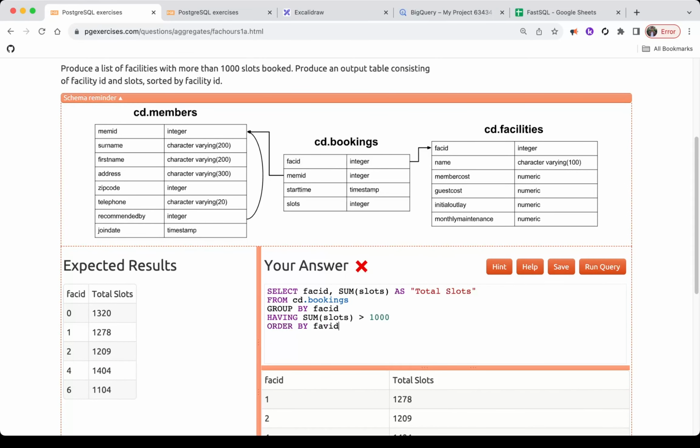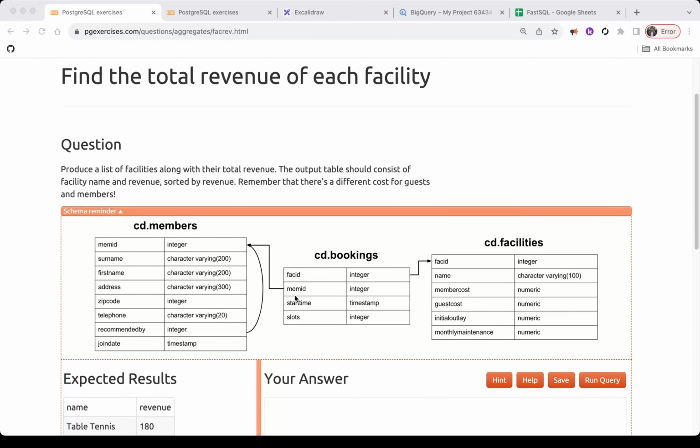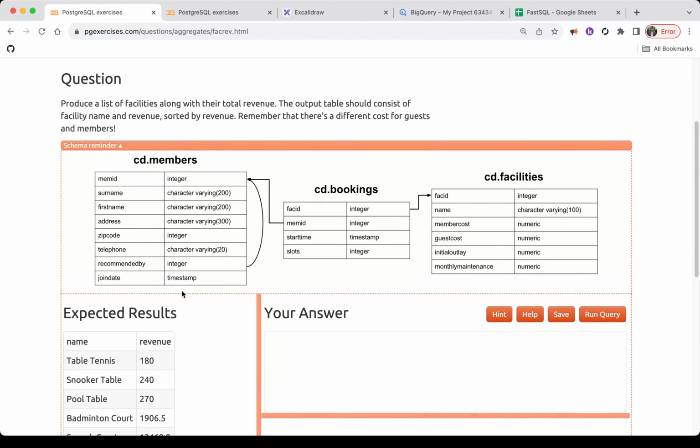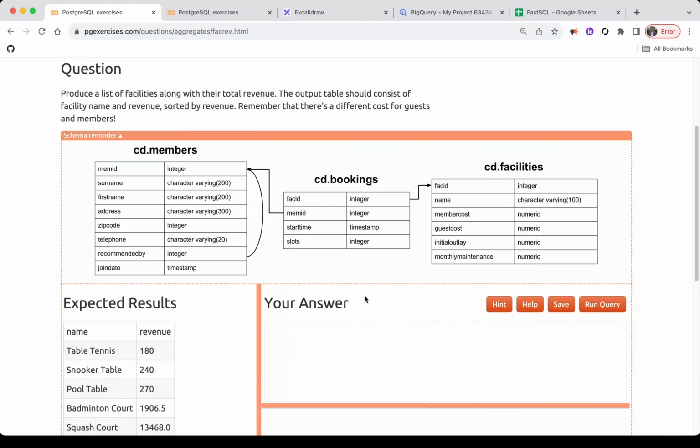Find the total revenue of each facility. So we want a list of facilities by name along with their total revenue. First question, as always, where is my data? So if I want facilities name, it's in the facilities table. But to calculate the revenue, I need to know about the bookings. So I'll actually need to join on both of these tables. So I will write from cd.bookings book join cd.facilities facs on facility ID.